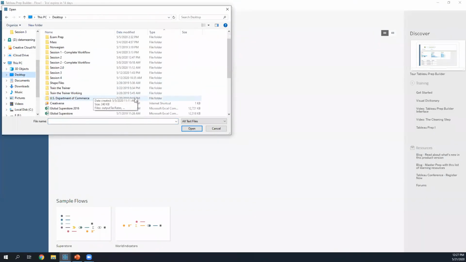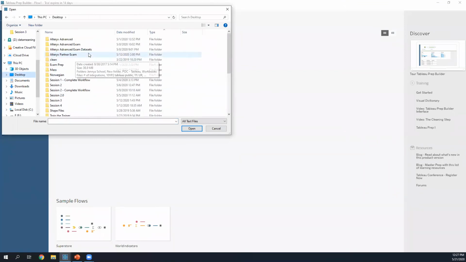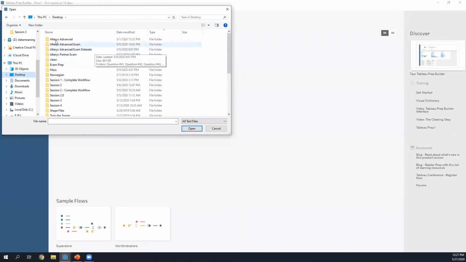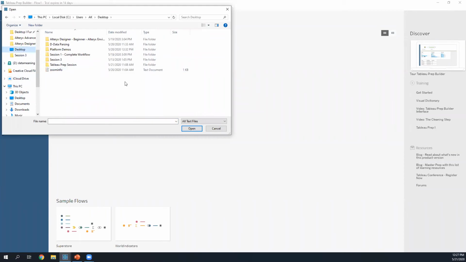I'm going to move over to my desktop. Where is my, I should have cleaned my Tableau Prep here. Let's see, where is my Tableau Prep? There we go. Wrong desktop.